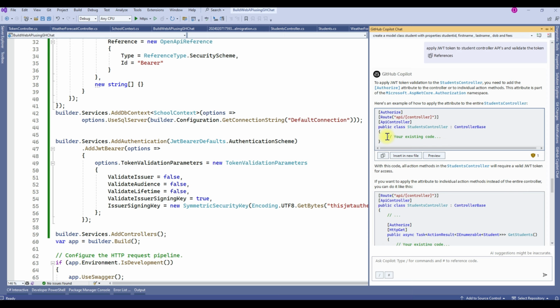GitHub Copilot very clearly mentions on its portal that it will not take any responsibility when it suggests sample code. So the expert developer who is adding or implementing that code needs to ensure that the suggestion is of a high standard before adding it to their code. So this is about building an authenticated API using GitHub Copilot Chat.